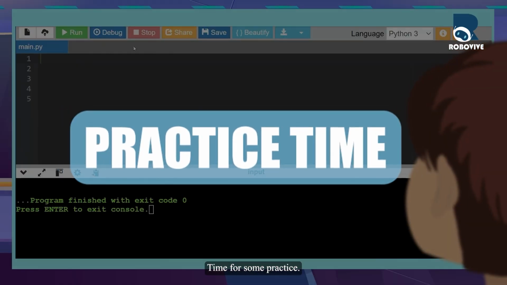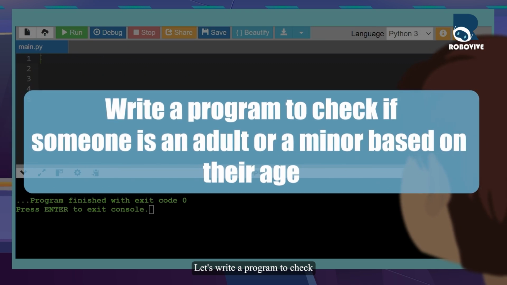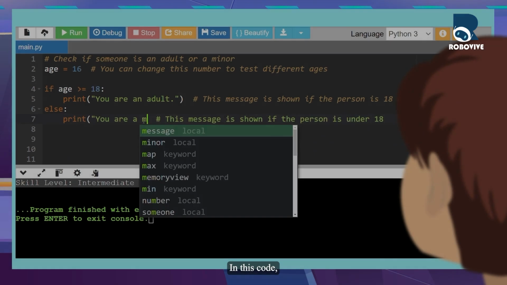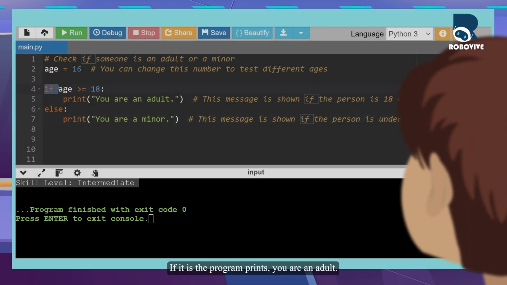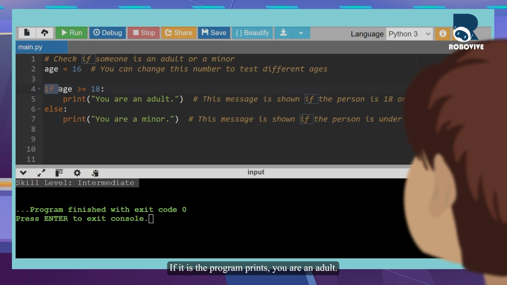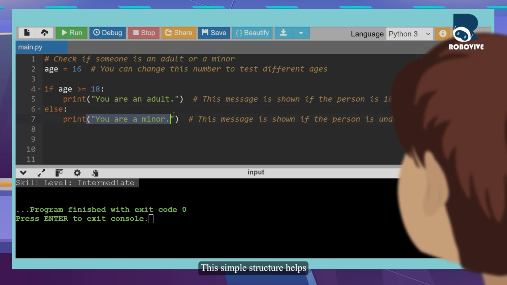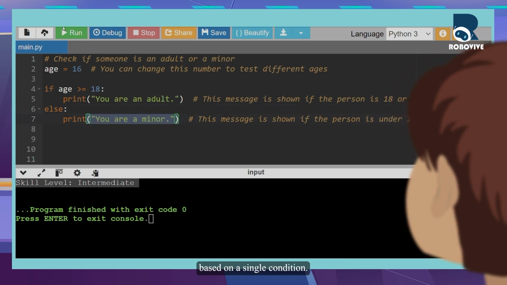Time for some practice. Let's write a program to check if someone is an adult or a minor based on their age. In this code, the if statement checks whether the age is 18 or more. If it is, the program prints, "You are an adult." If not, the else block runs, printing, "You are a minor." This simple structure helps the program make decisions based on a single condition.